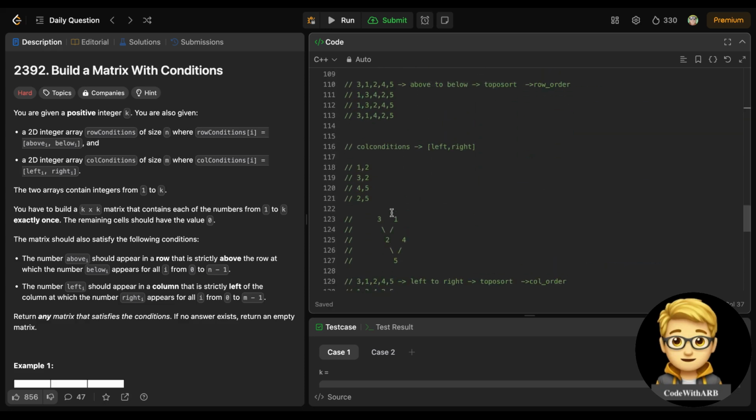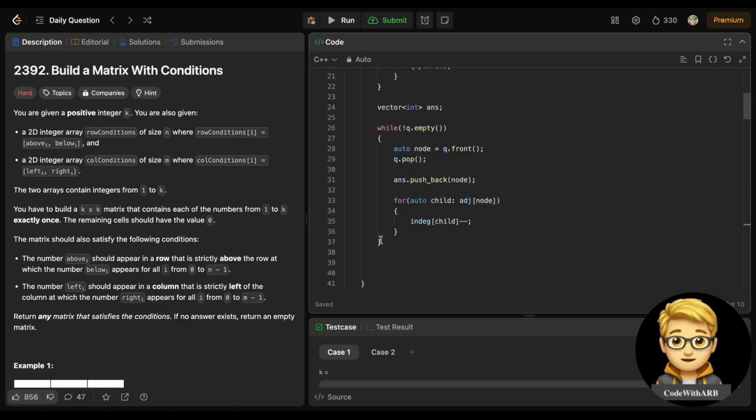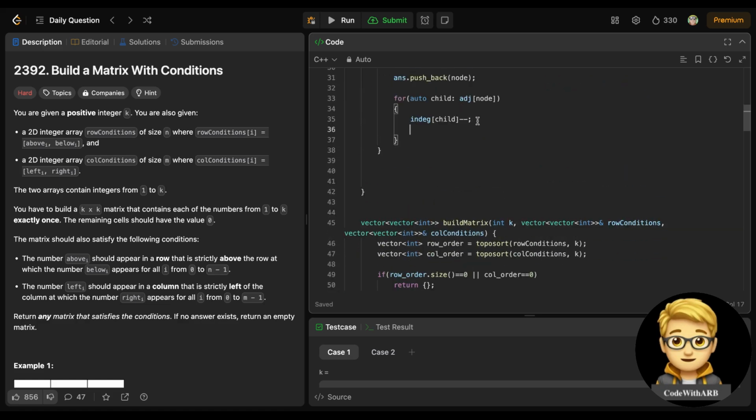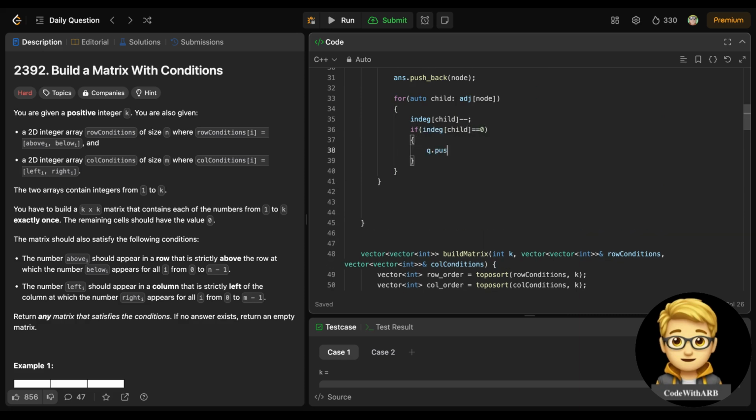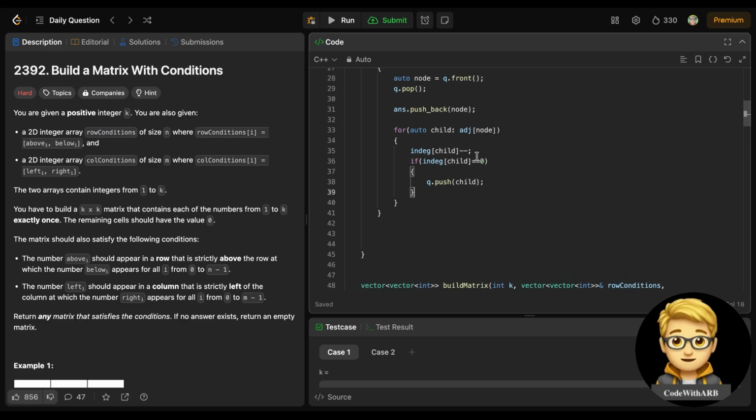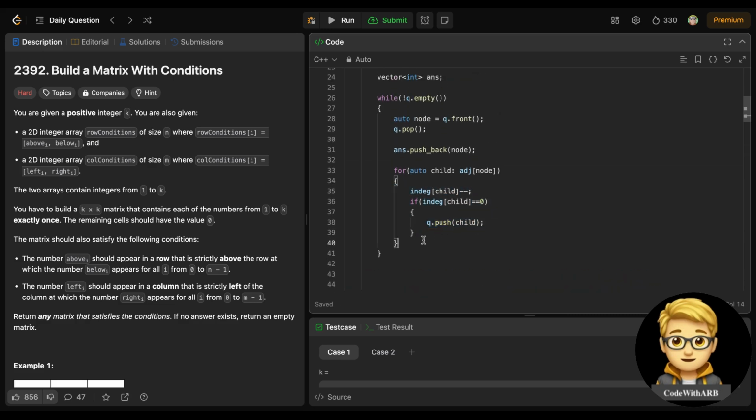So see here, 3 is already removed. So if 3 is removed, its in degree will also be reduced by 1, right? Because first it was a 2 in degree, now it will be 1. And when the in degree becomes 0, it means we can push this into my queue, because now we will perform these operations, right? And this will continue again and again, right?